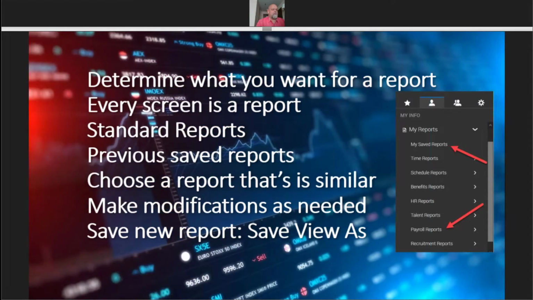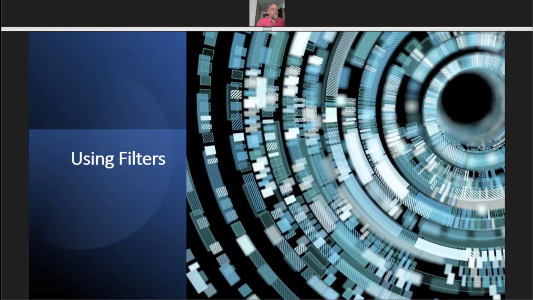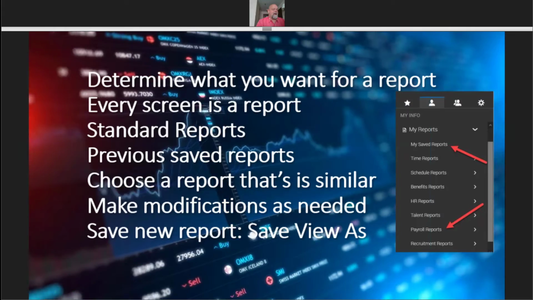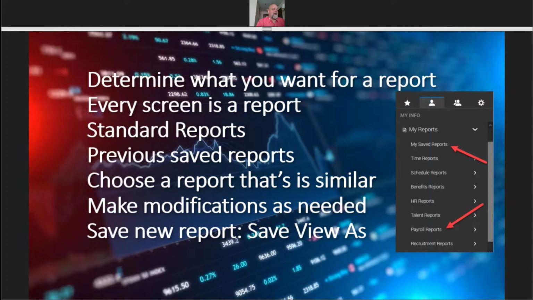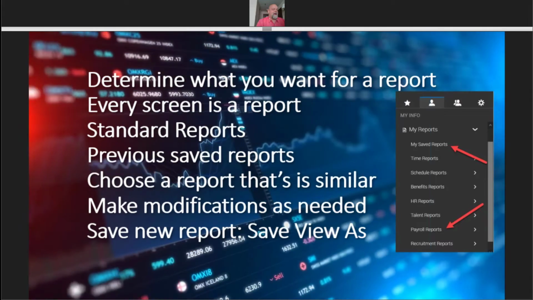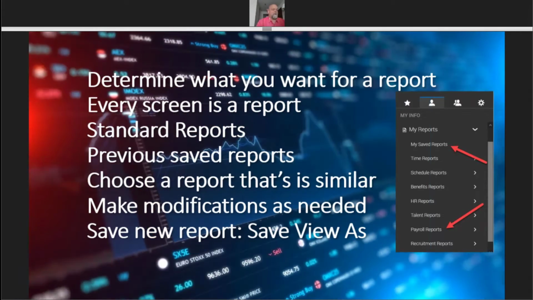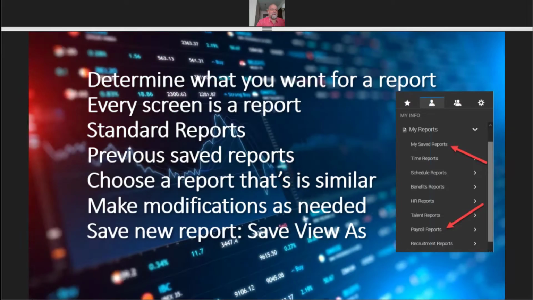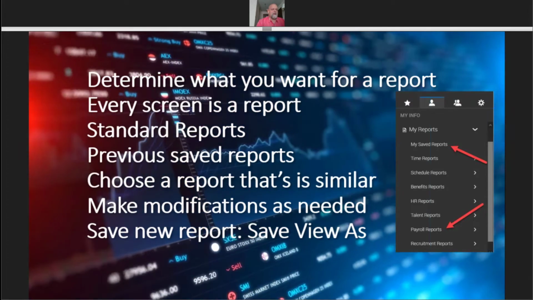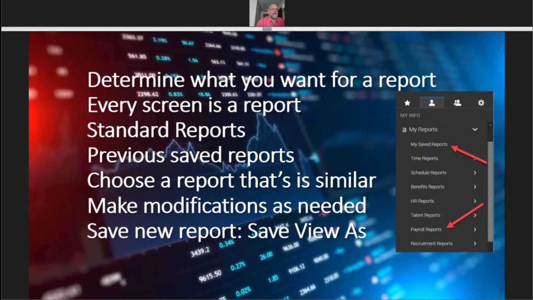So choose a report that is similar. That's one of my main things. And then make the modifications as needed. And then also, when you do that, make sure that you save that new report, save view as. And Mary Lou had spoke about that because you don't want to override the original and then you would lose that. So see my little cutout on the right-hand side over there?